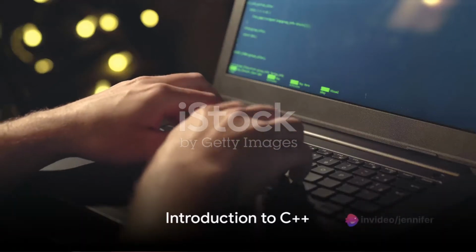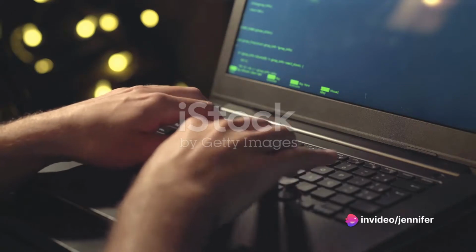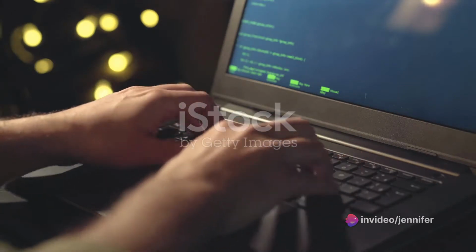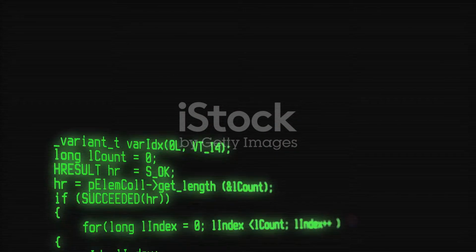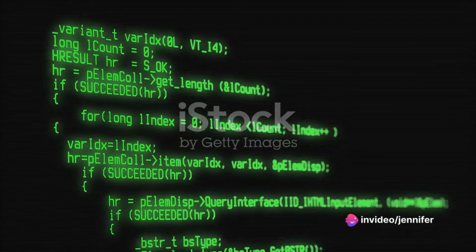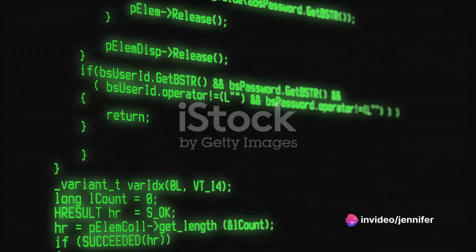Ever wondered about the magic behind the software running your favorite video games or even your web browser? The secret might just be a powerful programming language known as C++. Dive into the world of coding as we explore the basics of C++, a language that has shaped the digital world for more than 4 decades.